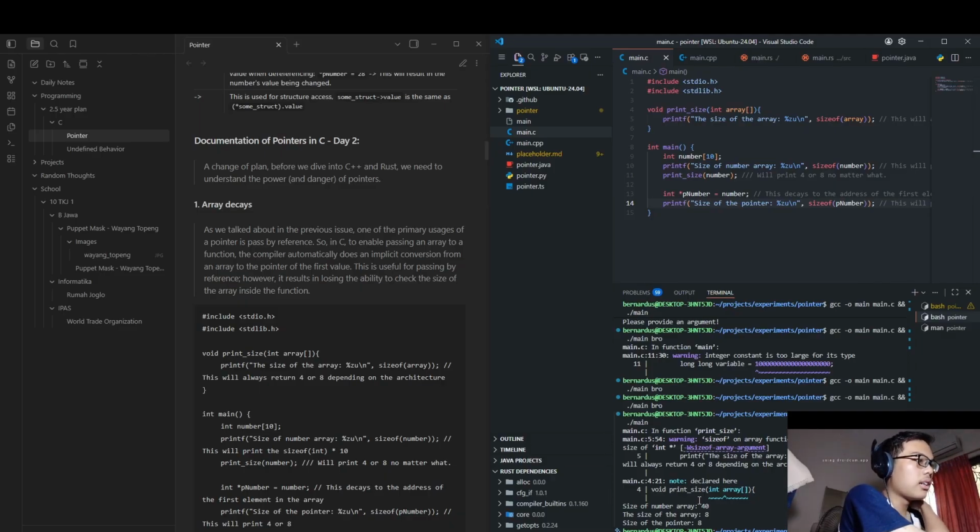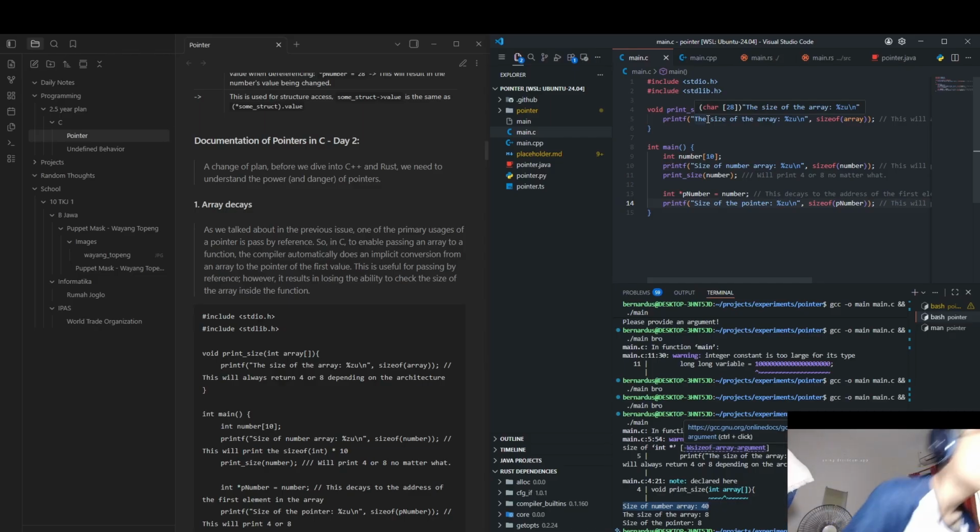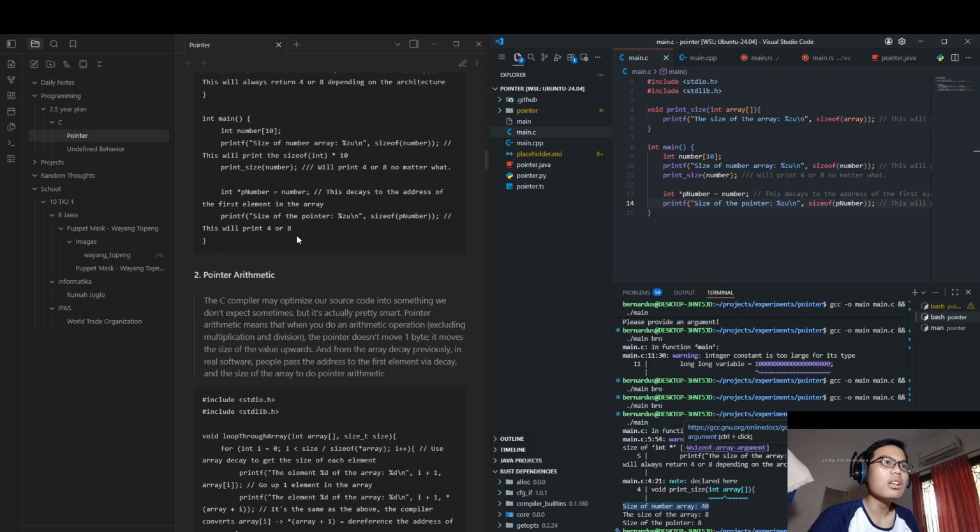Oh, this is the warning you get from the compiler that this will decay. This array will decay right here. But what I said is true. The size of the array is 40, and passing it to a function will just print the size of the pointer, which is 8 in my architecture.